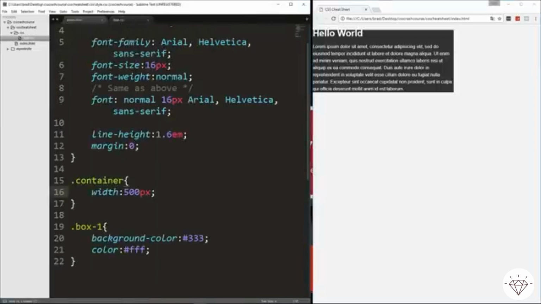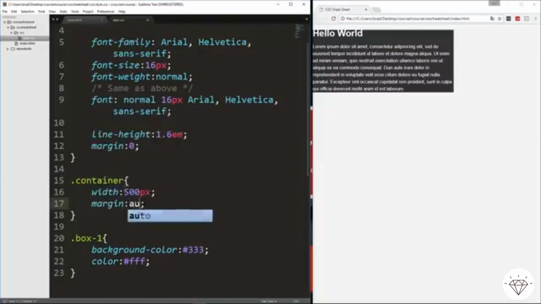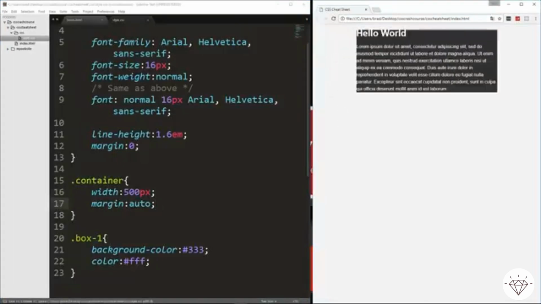Now with containers, like I said, you usually want to push it to the middle. So to do that, we're going to just say margin, and we're going to set it to auto. And what this does is it sets an auto margin on all sides. Okay, it's going to set it to the same on all sides. So let's save that and reload, and it gets pushed over. It puts an even amount of margin on this side and this side. And margin is basically spacing around an element.